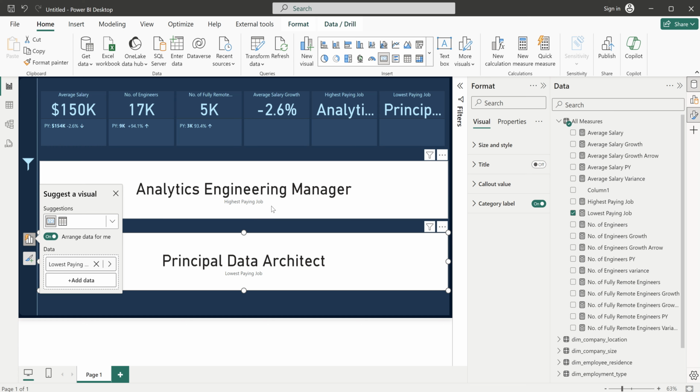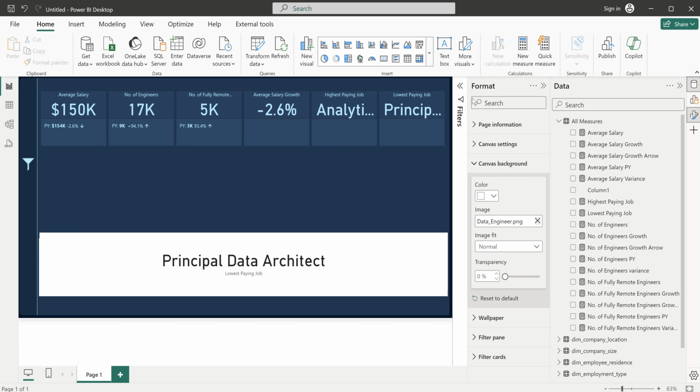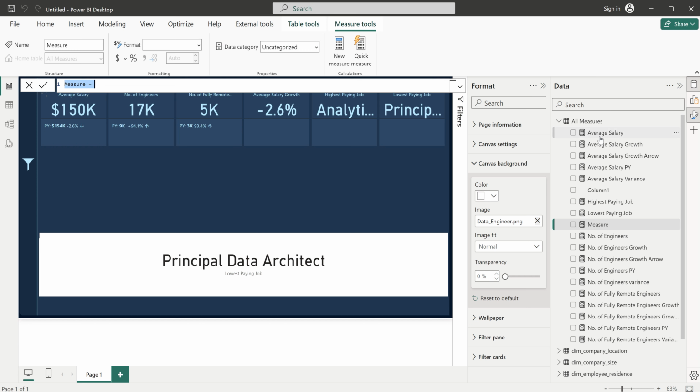Okay, very good. Now, it's very good to display the highest paying job, but it is also good to add the salary. We want to know the amount at a glance. So I'm going to create another measure that will give us the amount at a glance. What I'm going to do is right click here again, new measure. Highest paying job salary.